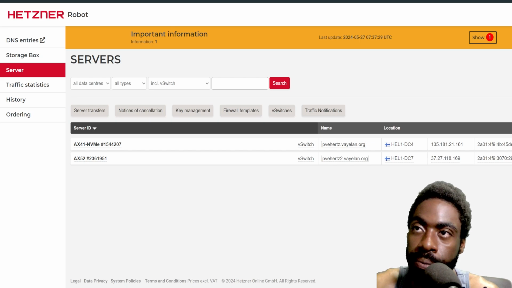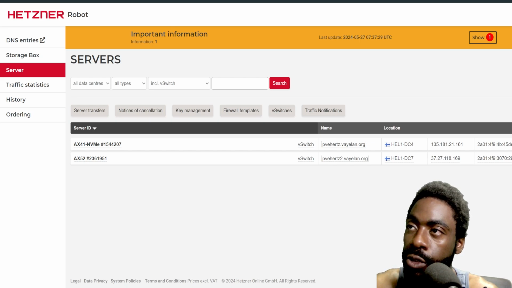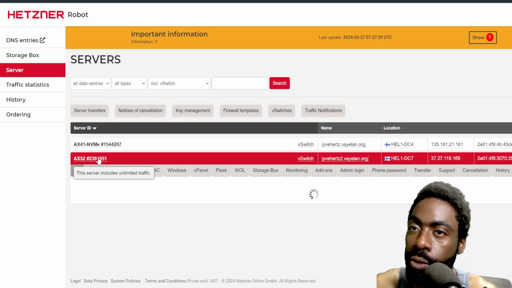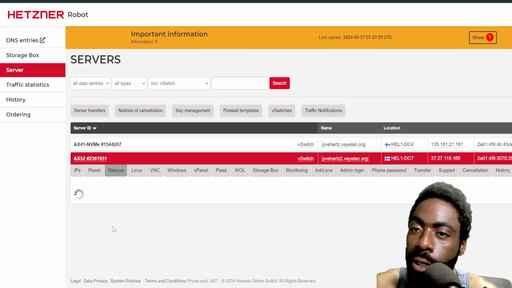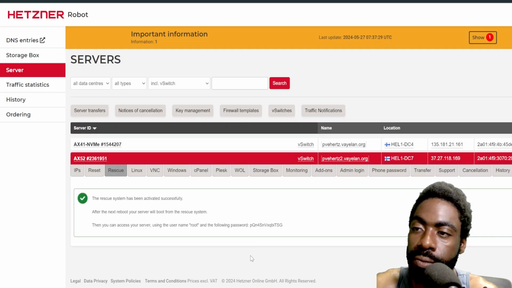Hetzner pulled up here, and as you can see, we have two hosts. We have my old one and my new one. What we're gonna have to do is go ahead and place that new host in recovery mode. So we click that, we click rescue mode, and then through rescue mode, we set our keyboard layout and we activate the rescue system.